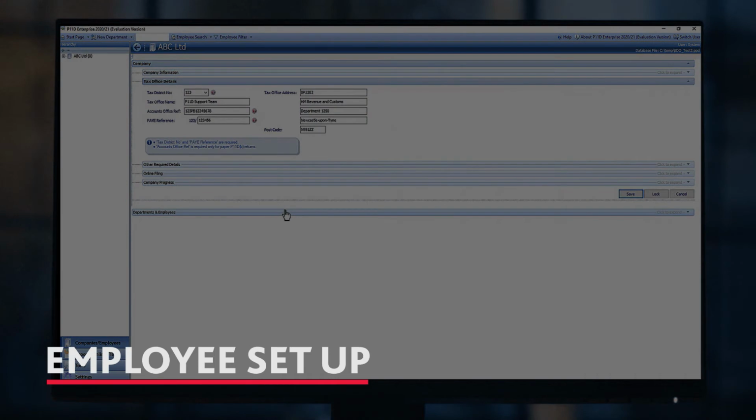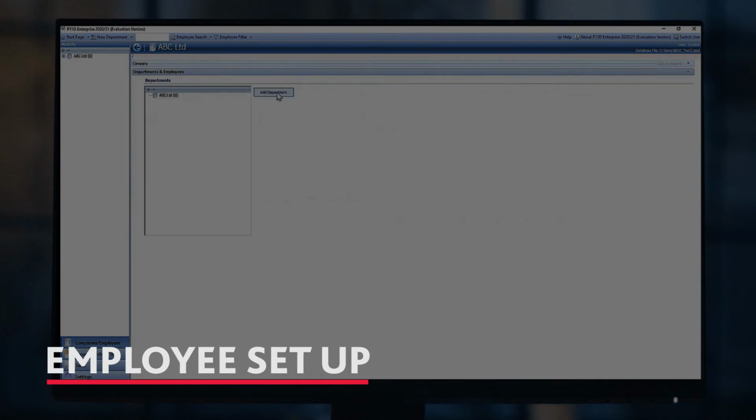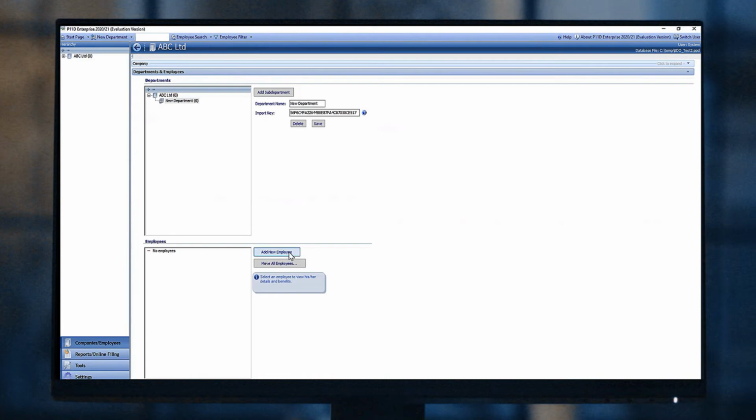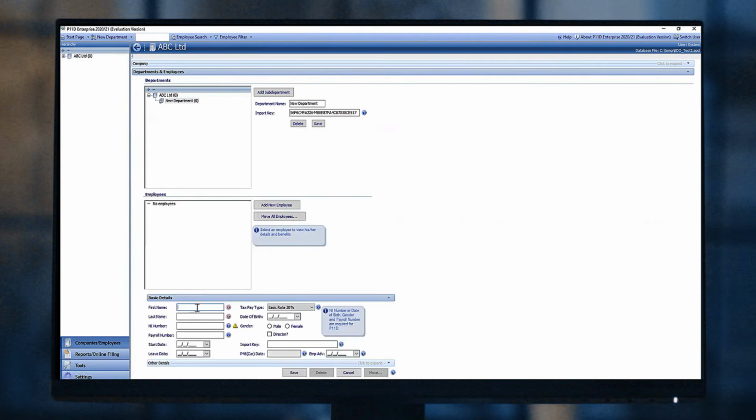Employee setup. Employee data can be set up using the manual data entry by first setting up a department. Again, simply add in the employee details and click Save.